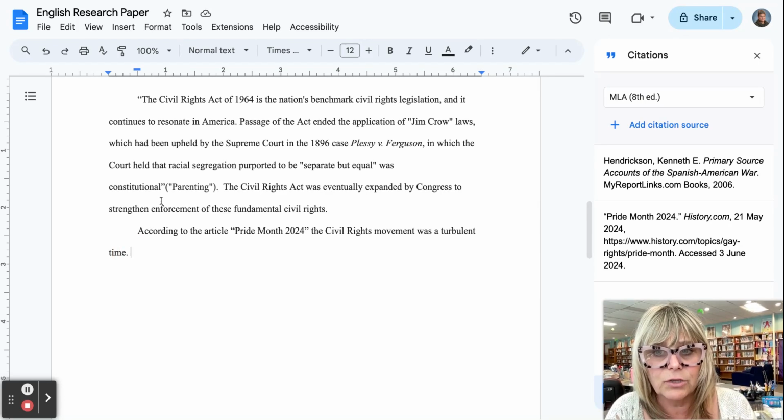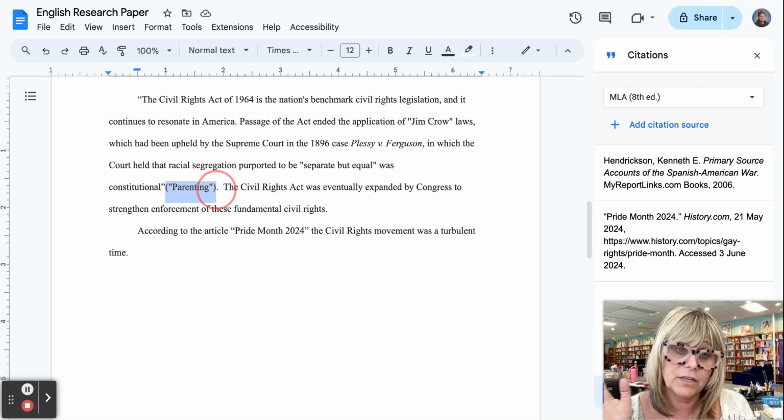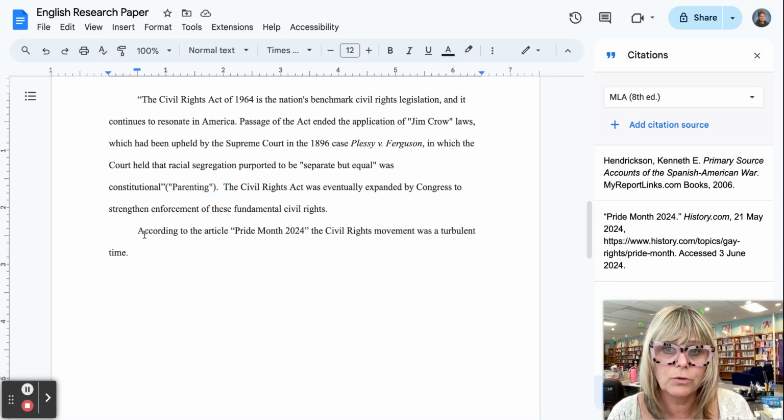So you can vary it. You can put the in-text citation information at the end of the sentence if you want to, direct quote, no problem. Or if it's not a direct quote, you're just paraphrasing, you can do the same thing. Okay, to vary it for the reader, though, you could also put where you found it in the sentence, and there's no need to put it at the end of the sentence.